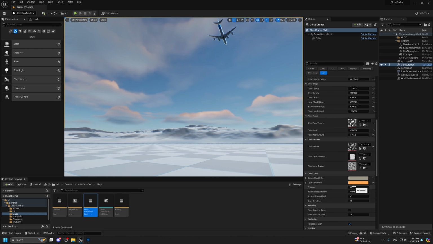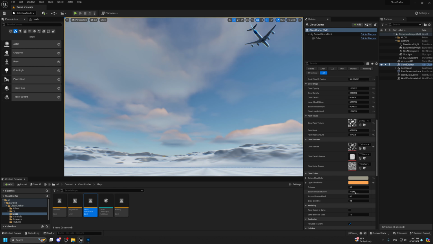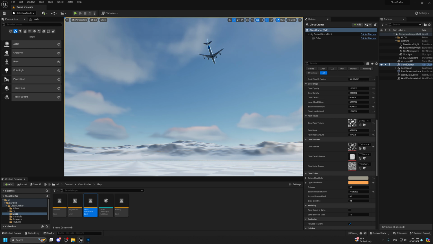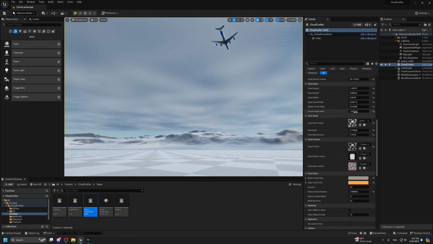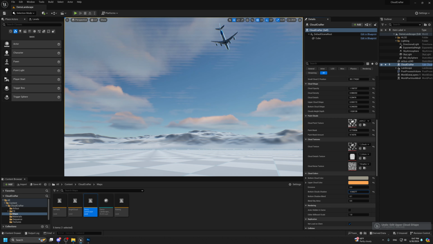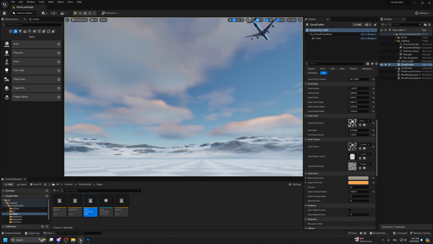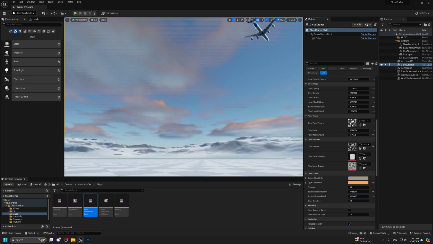Okay, and there is another option also here. It's called bottom cloud shadow. So from here you can control your cloud shadow. So if you just want to have the light come to the top, okay, we can get something like this, or we can make it brighter or more darker.